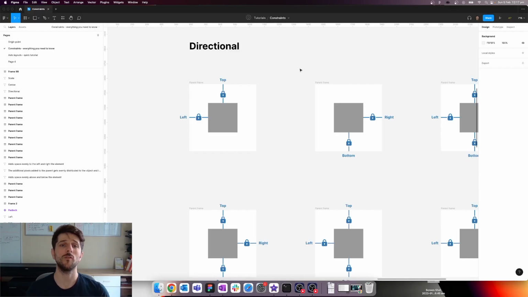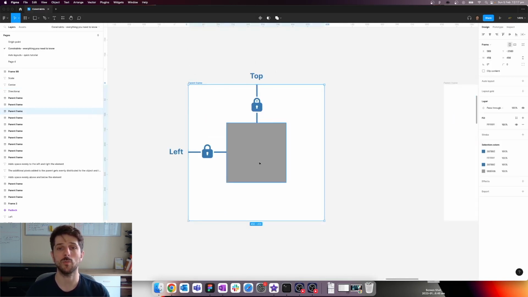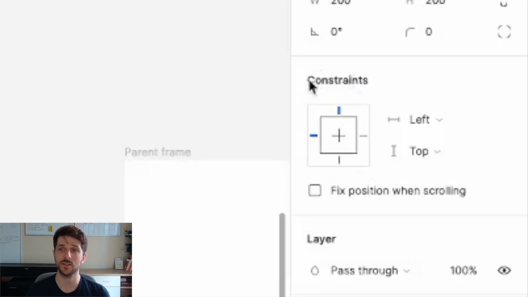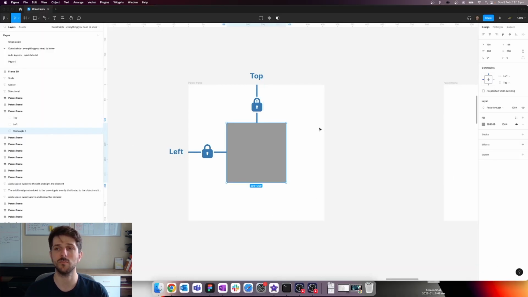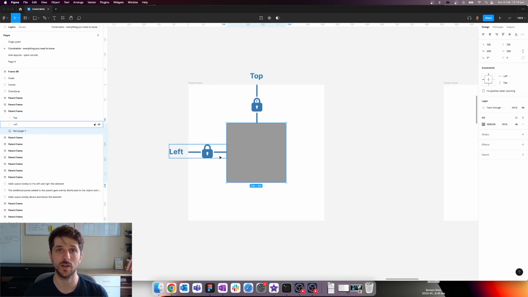All right, let's start off with directional constraints. Whenever you have a frame, for instance, I've created a few examples. We've got our frame here and we've got an object inside that frame. When we select the actual objects, we get the constraint options. So what does it mean when it says top left? In relation to the parent frame, what this means is we're locking this object to the top and the left side of the frame.